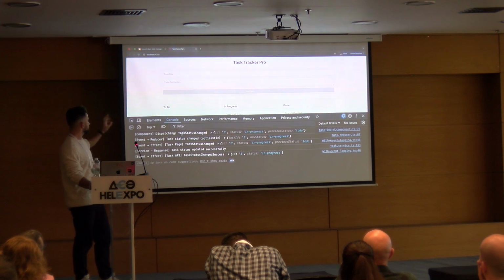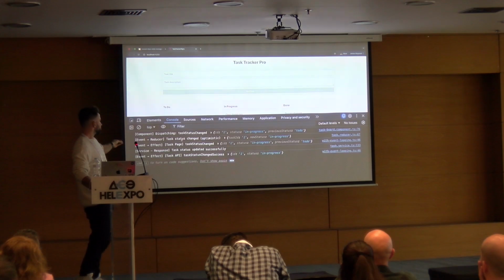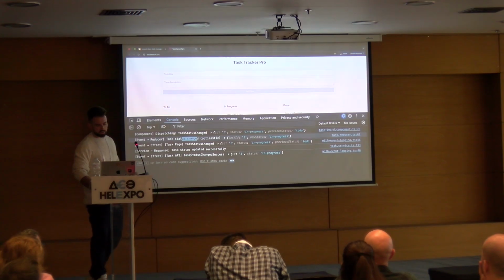First, we dispatch the page event from the component. Then the reducer does the optimistic change on the state. Then, in the meantime, the effect is listening and triggering the API call. The API call was successful, and the effect confirms that the task status was successful.